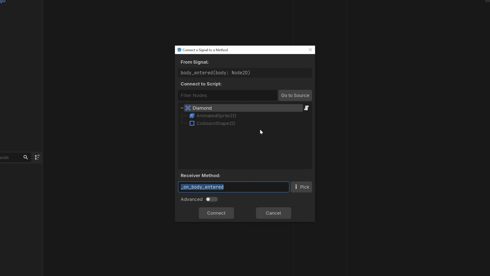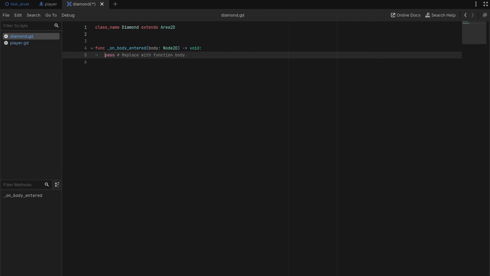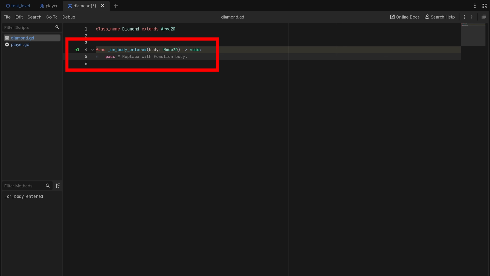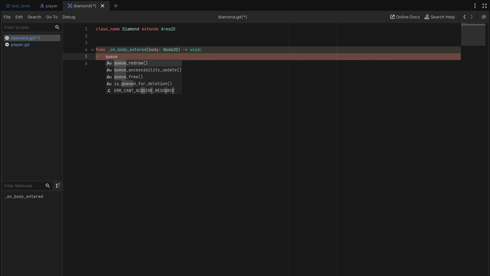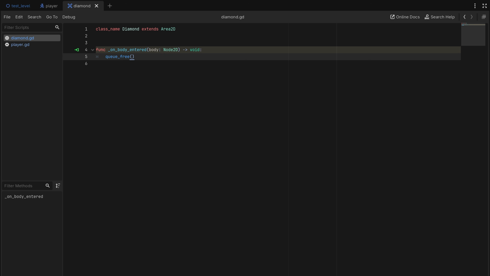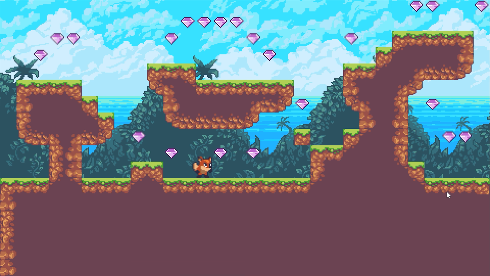We then need to first locate and select the root node of the scene, which has the script we want to connect to. At the bottom left, a suggestion for which function we should connect to is already given. If this doesn't already exist in the script, then it will be created automatically when we hit Connect. My first idea is to just queue_free the diamond. Queue_free will delete the node at the end of the current frame. Now the diamonds will disappear when the player touches them.